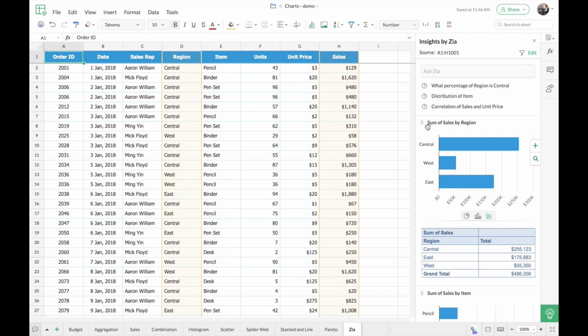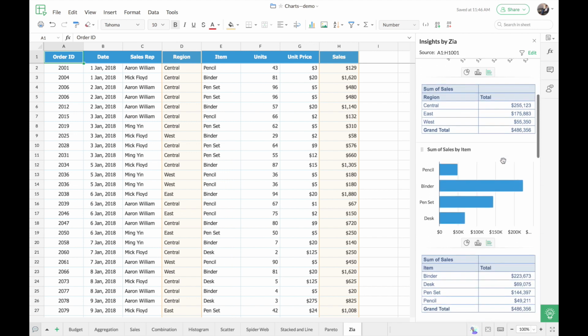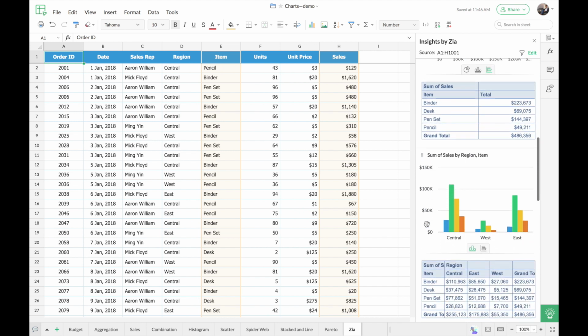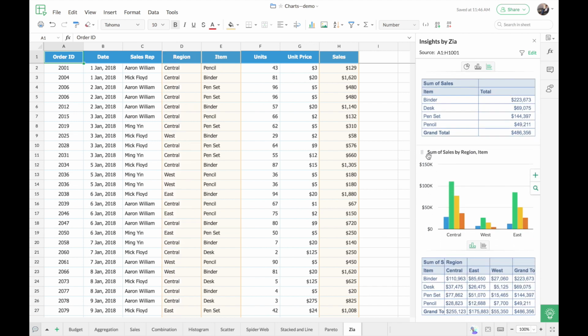First, you can see that the sum of sales by region is being shown. This is the chart type we had previously seen during aggregation. You can note that Zia is giving you the perfect aggregated chart, so you need not spend time in aggregating the chart too. Secondly, you can see another chart here that is giving us the sum of sales by item. This is also an aggregated chart that is aggregated based on the item that is being sold. And thirdly, you can see another chart that is giving us the sum of sales by region and item.